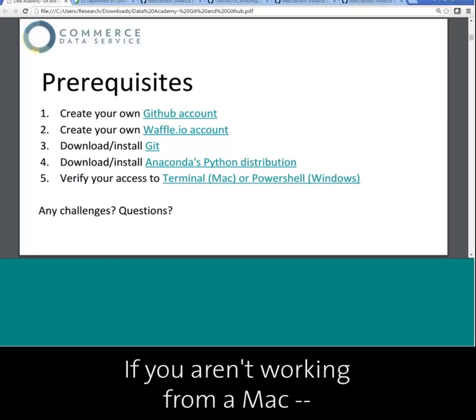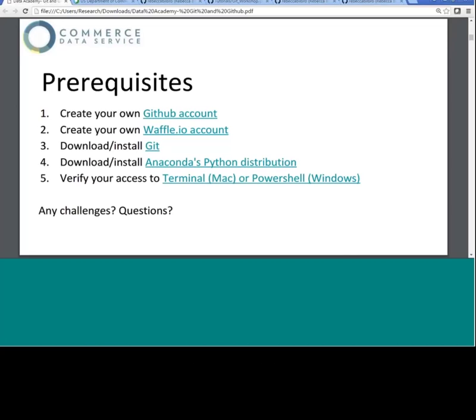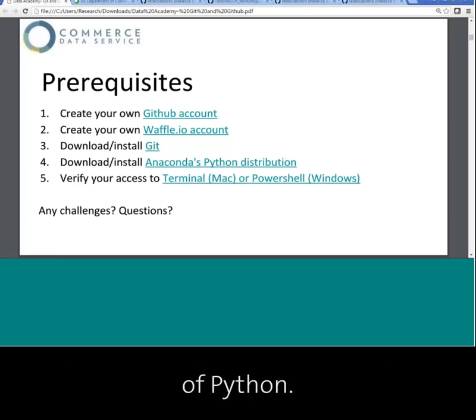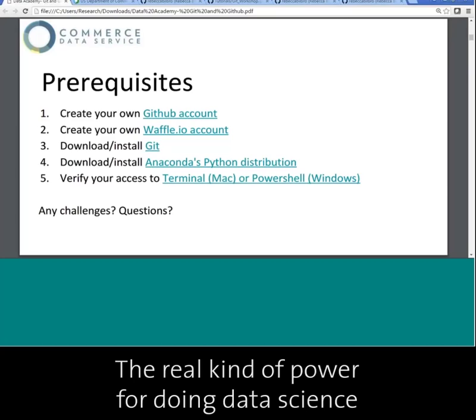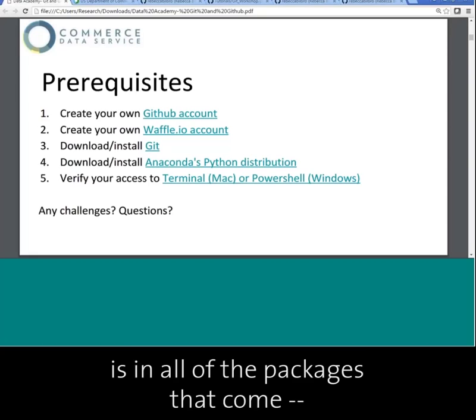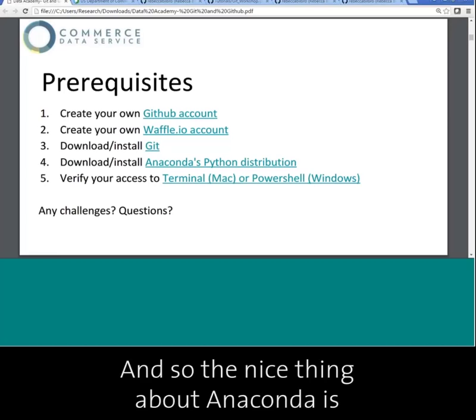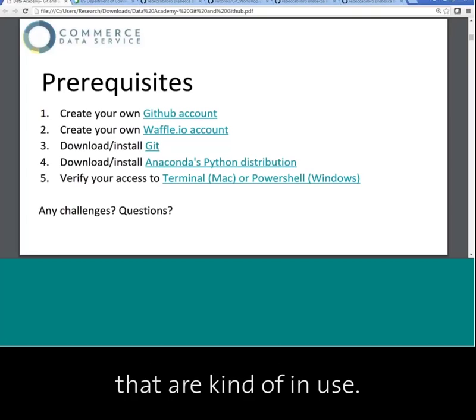If you aren't working from a Mac, and even if you are working from a Mac and you're a beginner user, it's recommended to download the Anaconda distribution of Python. It's a very nice distribution because it's very plug and play. The real power for doing data science and data engineering with Python is in all of the packages that you can run with Python. And so the nice thing about Anaconda is that it comes with all of the most popular packages that are in use.